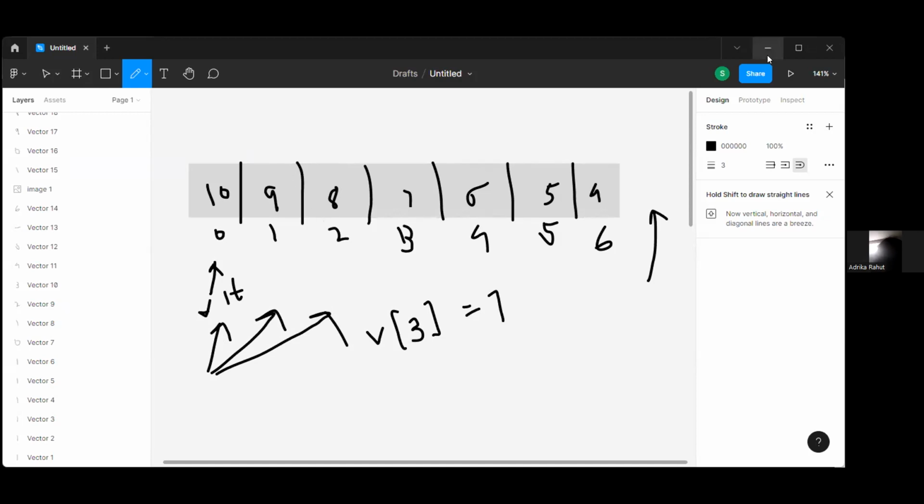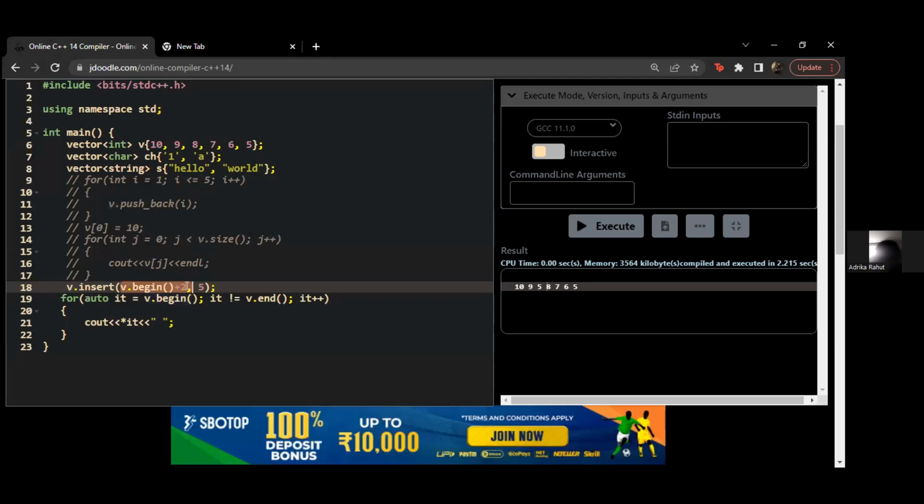So when you're using insert, first you have to give the pointer, the iterator, which is pointing to the box before which you want to insert, right? You want to insert 5 before 8. So first you give the iterator pointing to 8, which is v dot begin plus 2. Before this you want 5. So this is a pointer and then this is a variable. Iterator and then the variable. Okay. So what is the iterator that is pointing to 8?